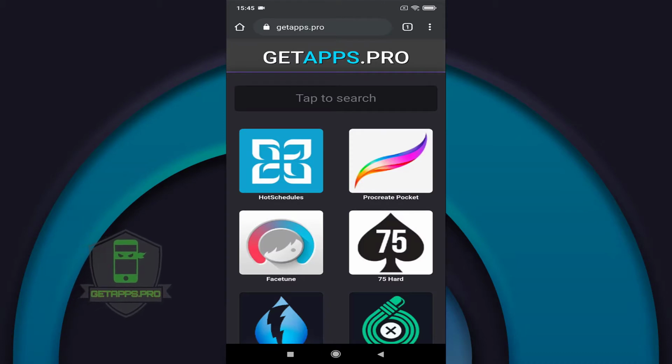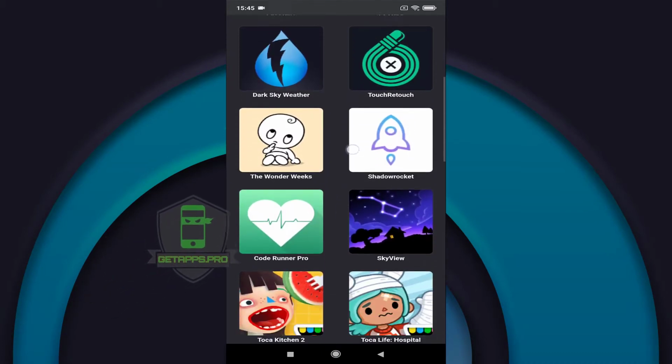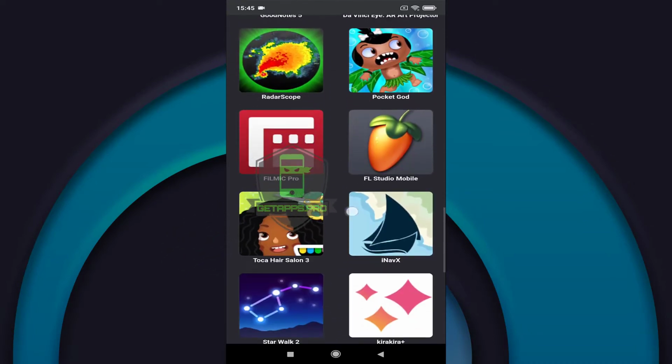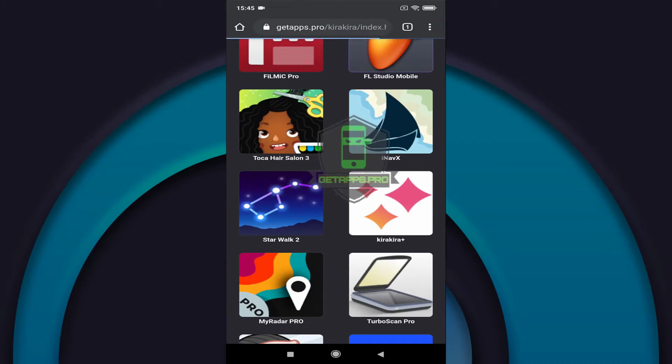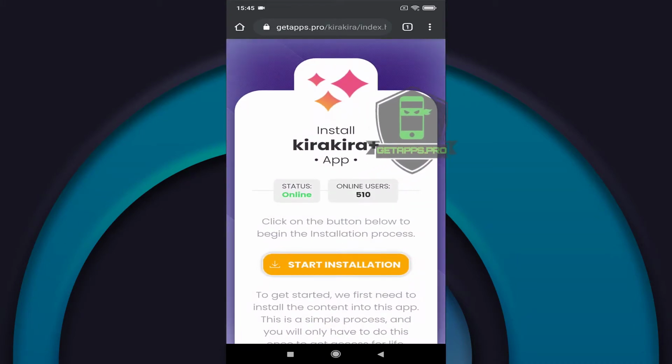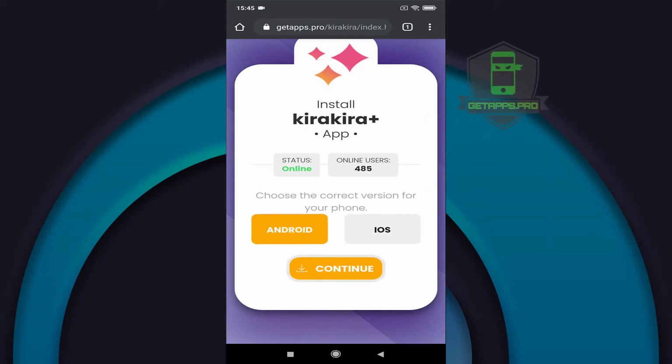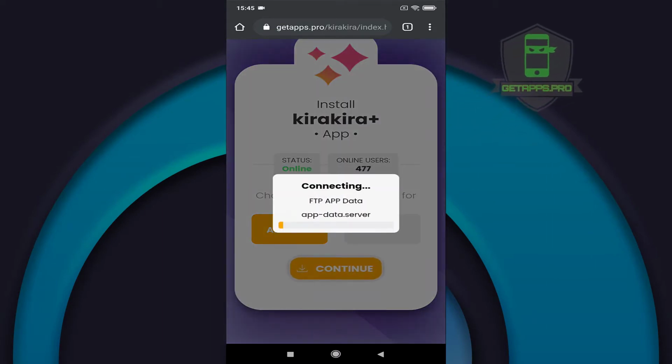As you can see, on this page you can find a lot of mobile games and apps. All you have to do here is search the application you need. You can use the search bar. Then tap this app to go to a page like this. All you have to do here is tap the install now button. After that, the installation process will start.